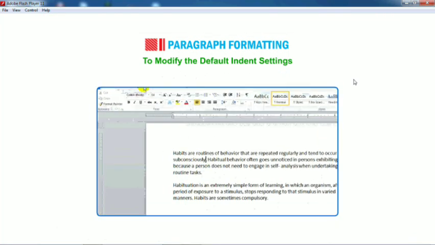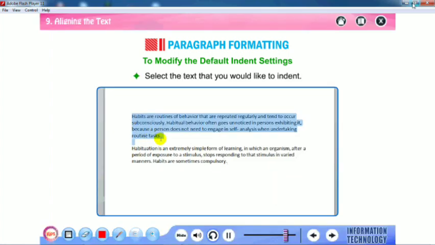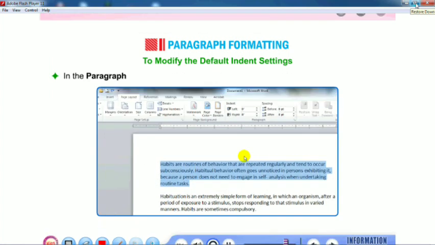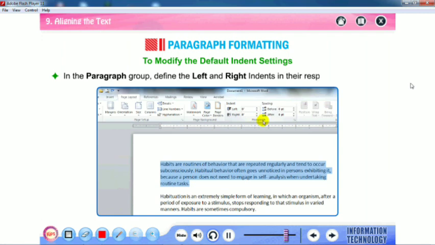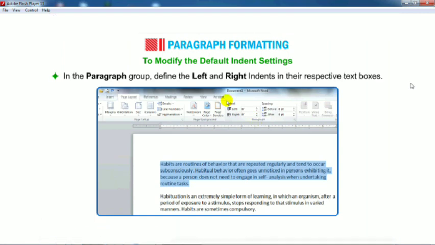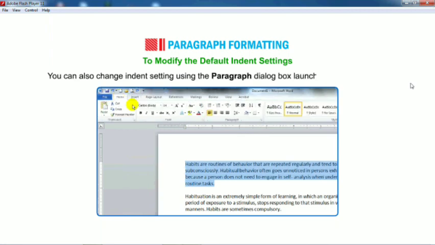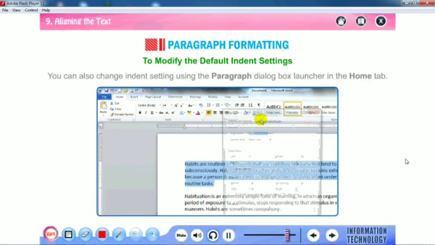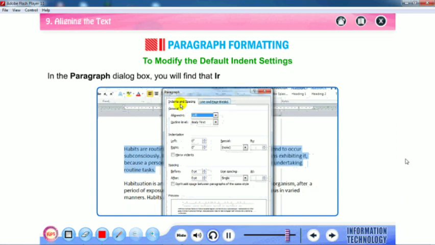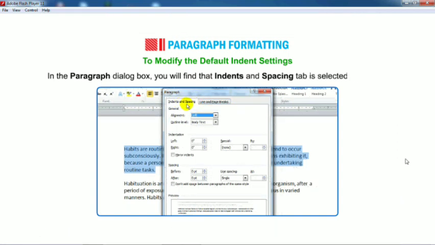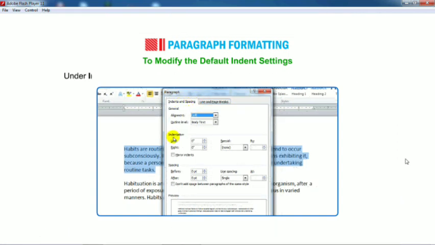Click on Page Layout. Select the text that you would like to indent. In the Paragraph group, define the left and right indents in the respective text boxes. You can also change the indent setting using the Paragraph dialog box launcher. In the Paragraph dialog box, you will find the Indents and Spacing tab.